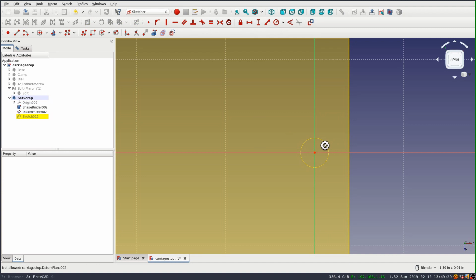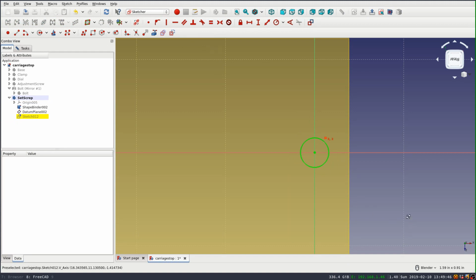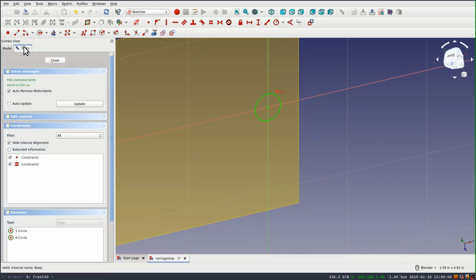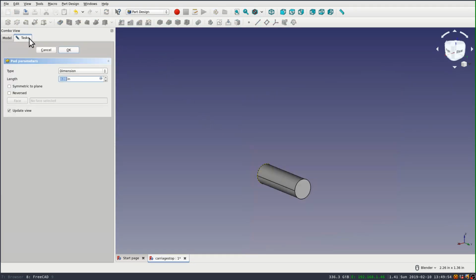I'll get the reference to the external geometry, and then draw a circle with the center locked on it again, and make the circles equal. I'm not sure if that's quite right because this is a threaded hole, so that set screw needs to be a little bit bigger than the hole, but I can revisit that if it's not right.